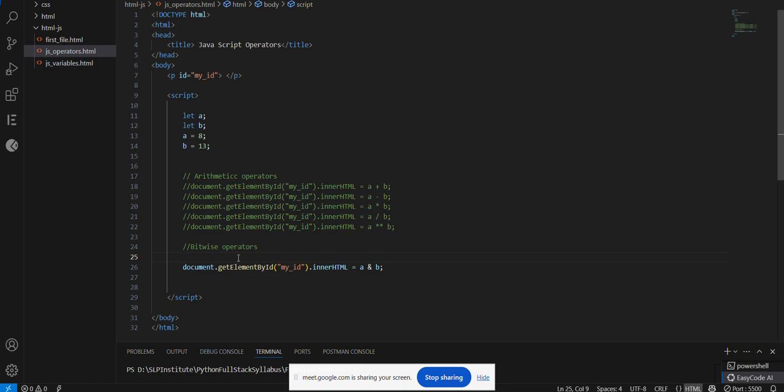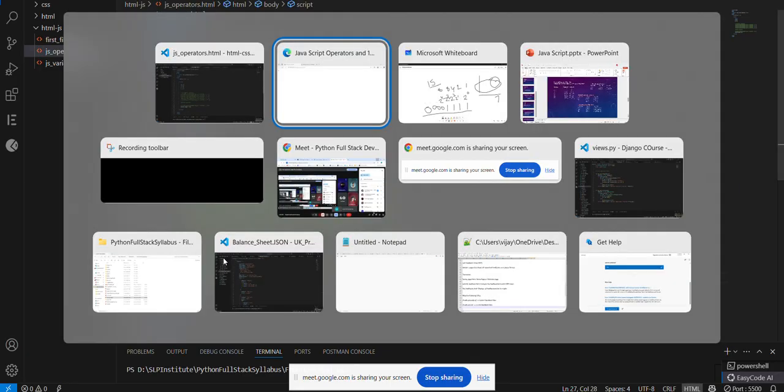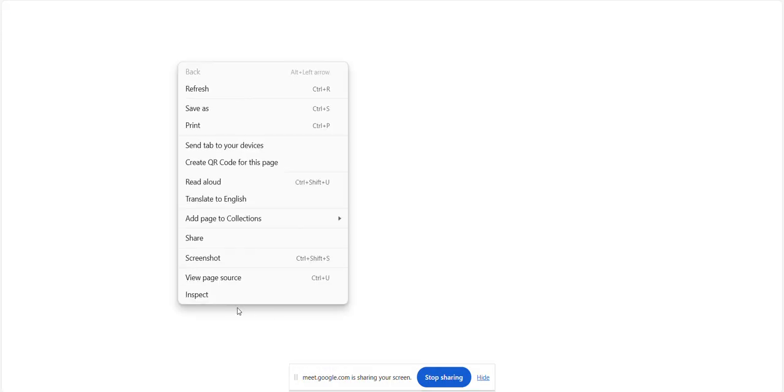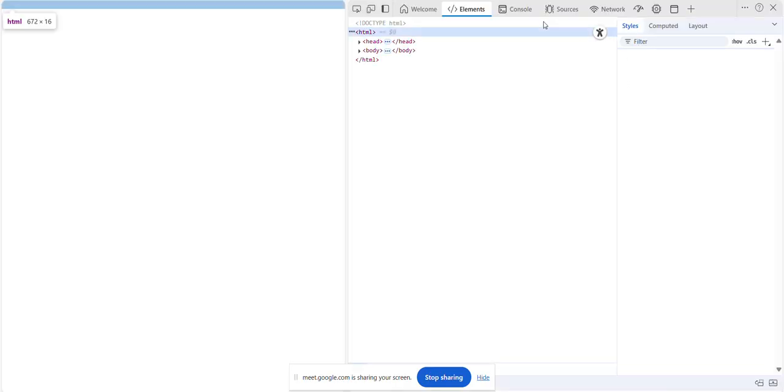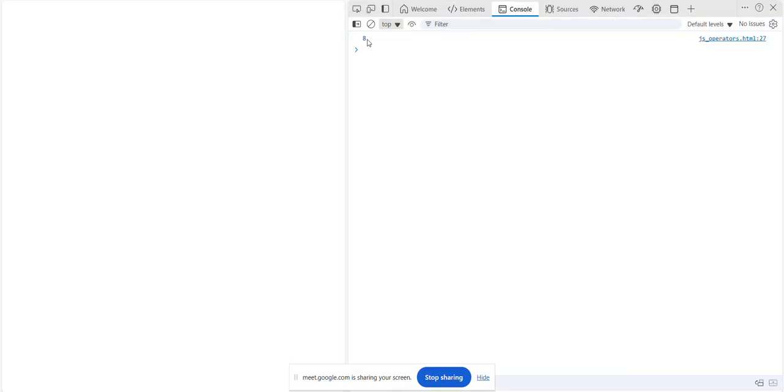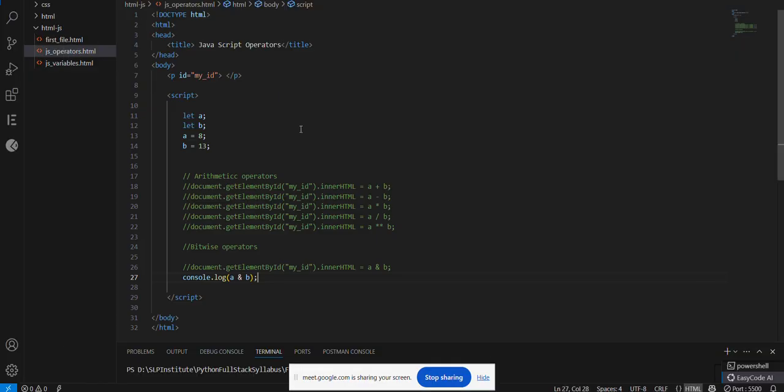What is this? We are getting 8 value. Okay, let's see. Let me use console. Maybe if we get that value, console.log, sorry, log a ampersand of b. Okay, you're getting 8 values. So what is converting these values?